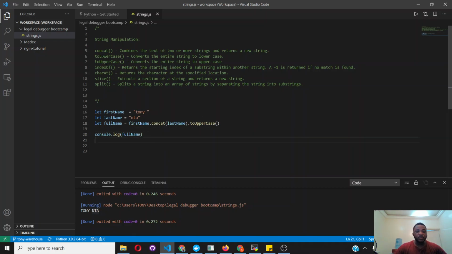So what's the next thing? We've done concat, lowercase, uppercase. So indexOf, exactly. indexOf is pretty much asking what is the index position of this particular character I'm about to give to you. So let's leave full name for now and work with my first name. My first name is Tony.